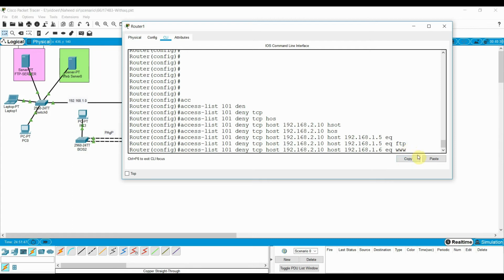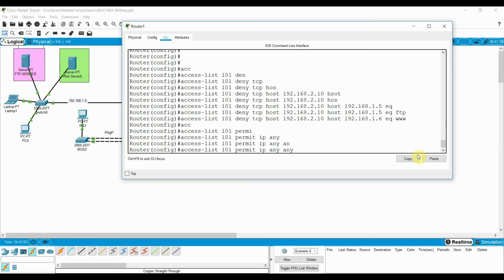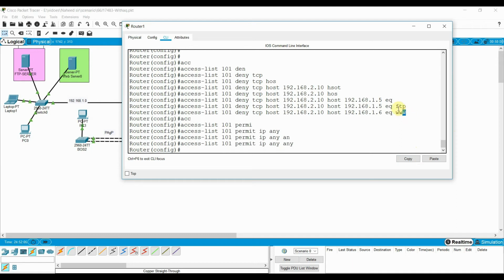Now enter this. After that you need to allow all other traffic. Access list 101 permit IP any. So all other traffic is allowed except these two. We deny FTP and web traffic, and all of the other traffic is allowed. Now we have created access list 101.